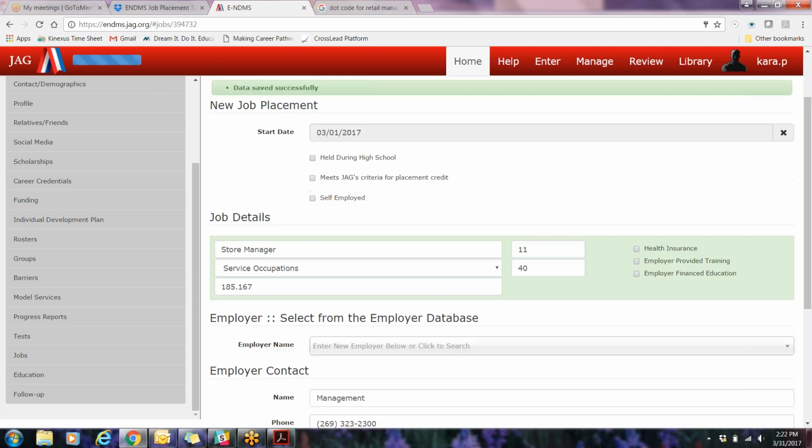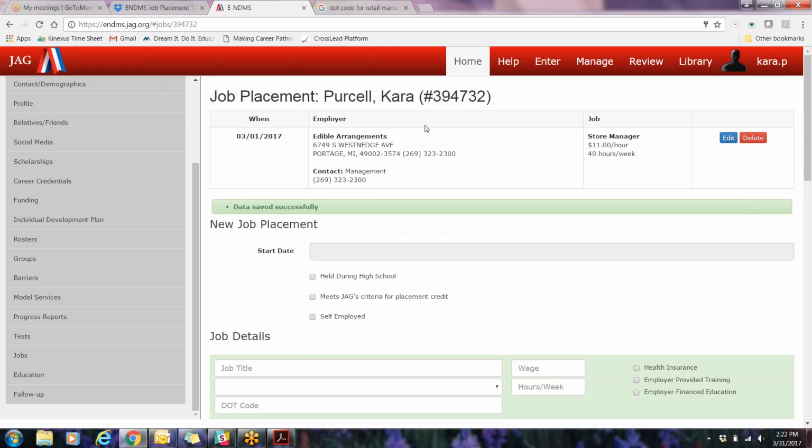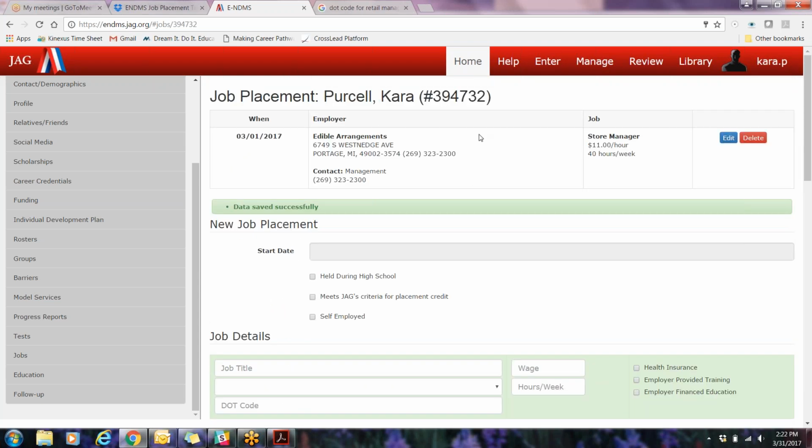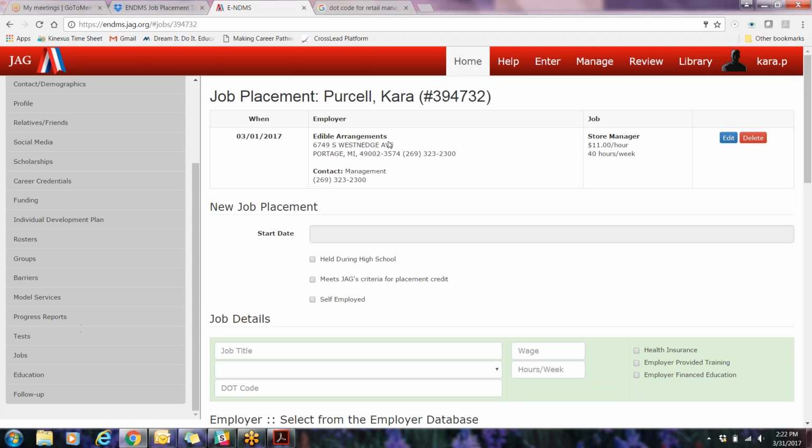So then you're going to click Save. And in this case, it just says data saved successfully because I was very detailed in making sure that all of this was as detailed as possible. It recognized the street address as an accurate address, and so that is how you have a job placement. So now when you come to the Jobs tab, this will pop up there.